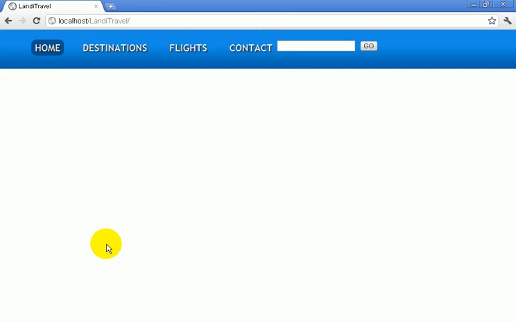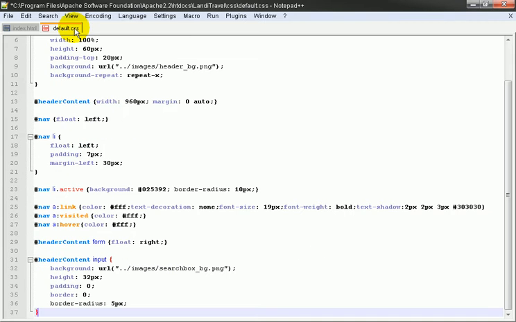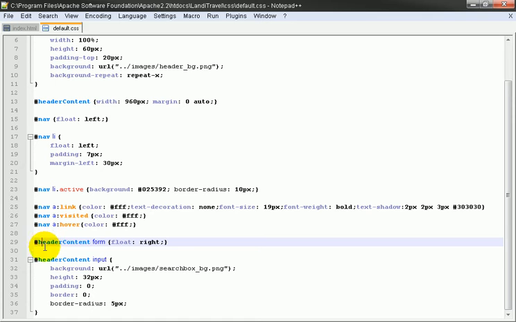When we view the website in a browser, we can see that the form doesn't look very good. We'll have to use CSS again. I'll switch to the style sheet and paste a corresponding block of code. I'm using the header content identifier, so the CSS rules will affect only the form in the header.